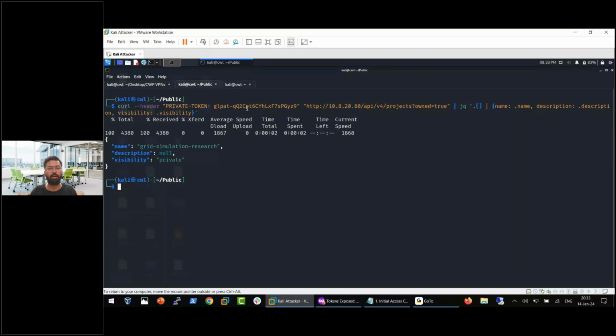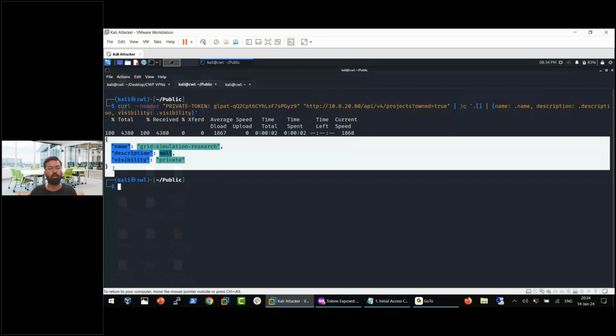Here we are sending a request using this token to find out what the visibility or privileges of this PAT are. We can see that there is a repository called Grid Simulation Research, and the visibility is private. Please note that we don't require any username and password for this. We don't need to go and log in to identify what is going on. Instead, if we have this PAT, we can do things directly from the CLI. So we have seen that we have access to this particular repository.